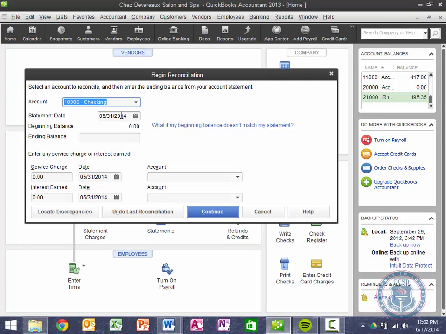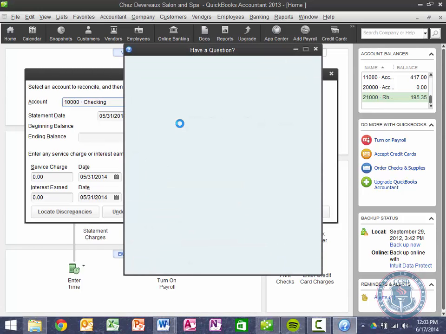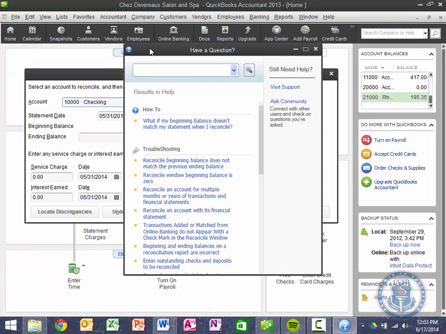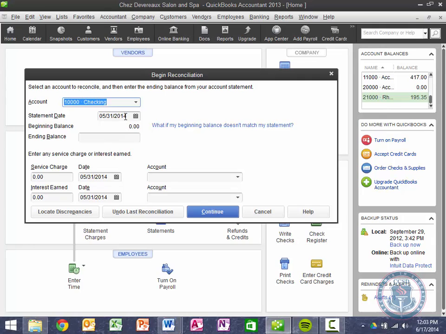For the statement date, let's look at the one that says checking statement. What's the closing date, or the statement date? 5/31. Perfect. What was our beginning balance? What if my beginning balance doesn't match? Why doesn't it match? I'm a year ahead. It's 5/31 of 2013. Still doesn't match.